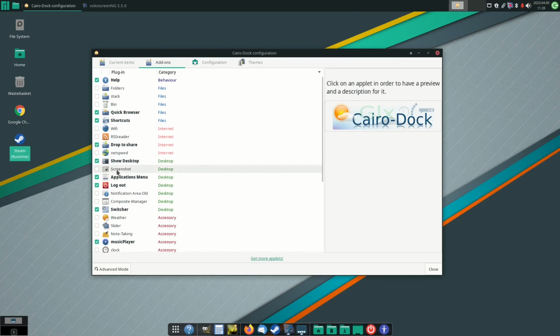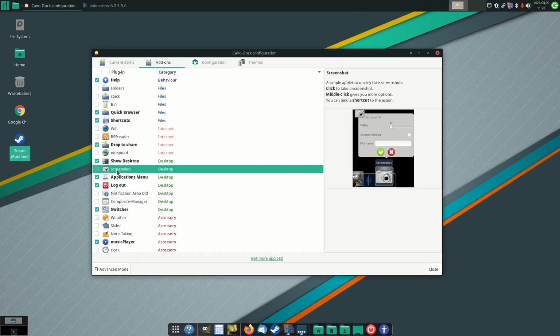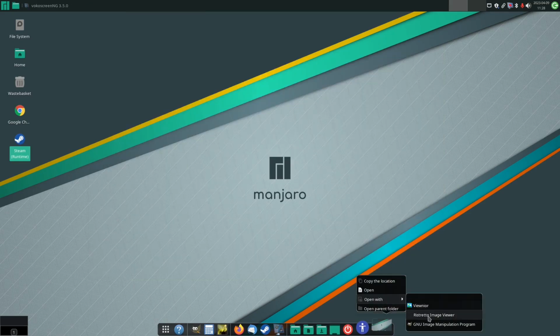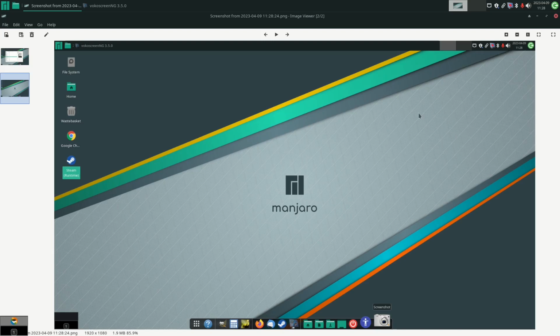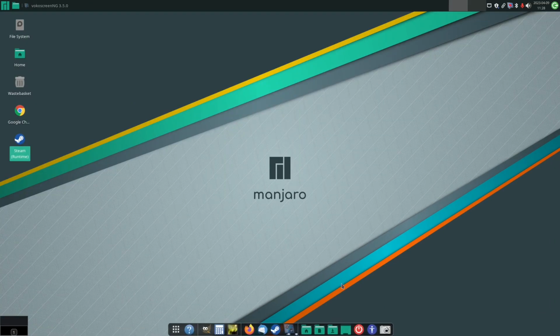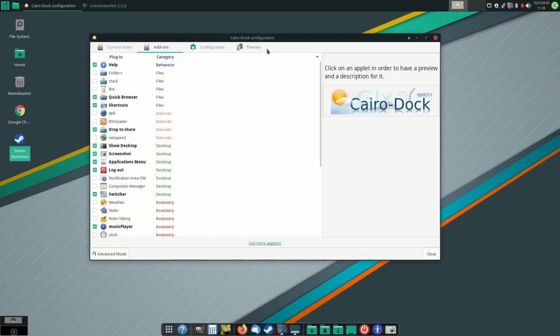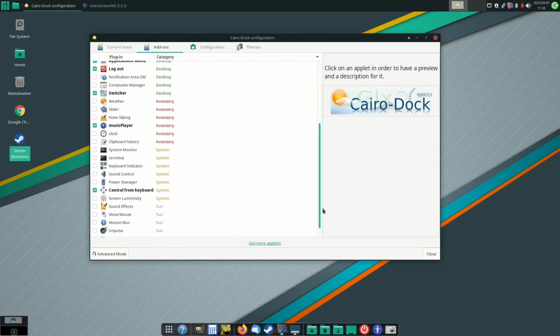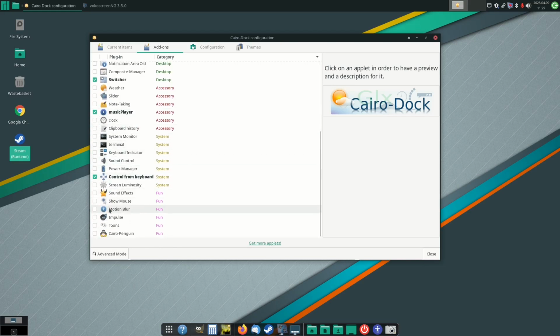I've got an application menu. I can add a screenshot option in there. And then you can open it with whichever image viewer. So I'm going to say Ristretto, and you can see it's taken a screenshot. Other applets: network speed, RSS readers, Wi-Fi, folders, clock, power manager, all sorts of things that you'd expect to go onto your panel.